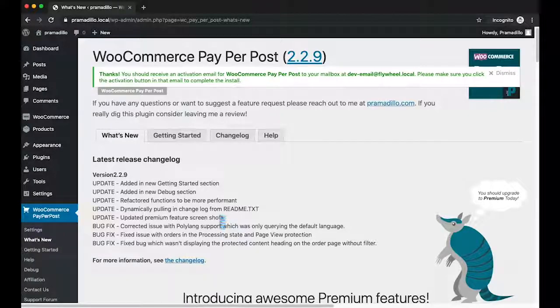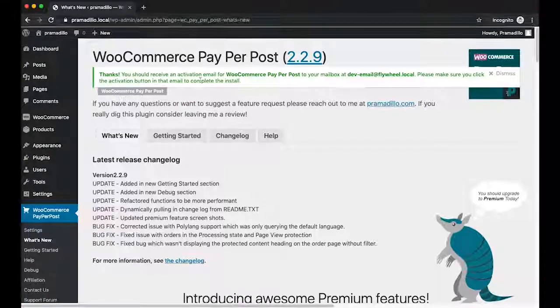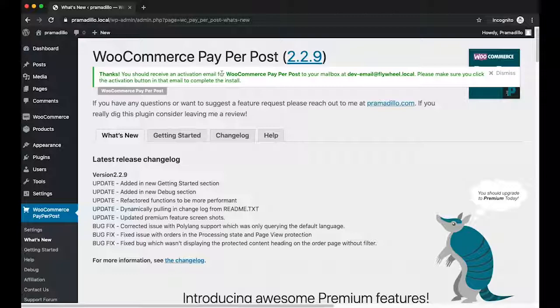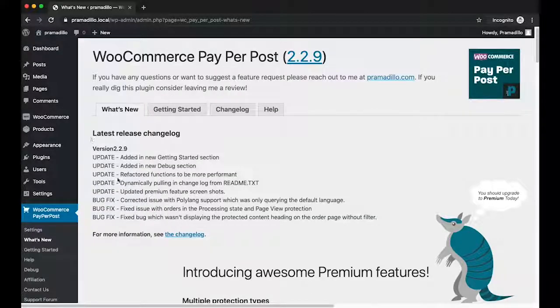As soon as you do that, you'll see a little alert message, and it's going to send you an activation email for your opt-in to whatever email address you were logged in with. And once you install and activate the plugin, you get directed right to the What's New page. It has the change log that's updated with each release and tells you all the new updates and features that we added in, some good stuff.